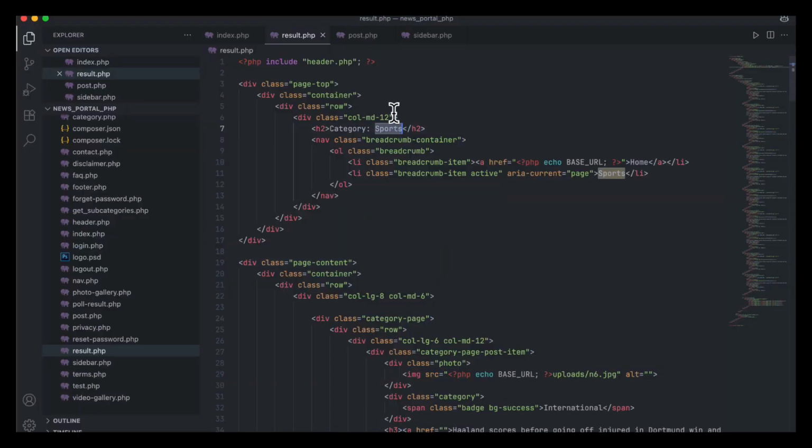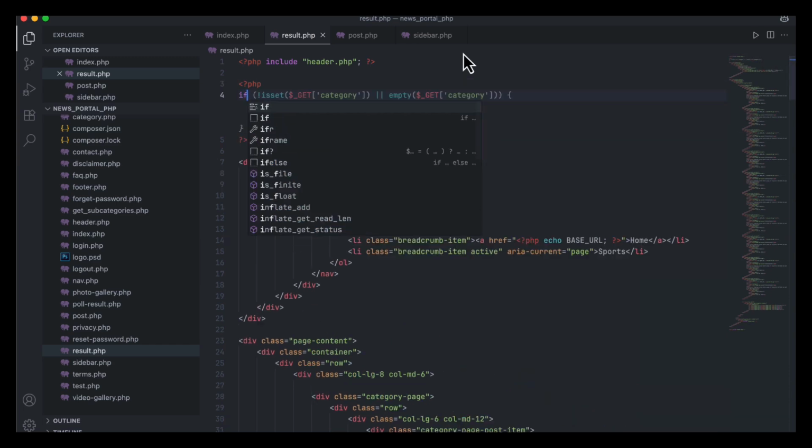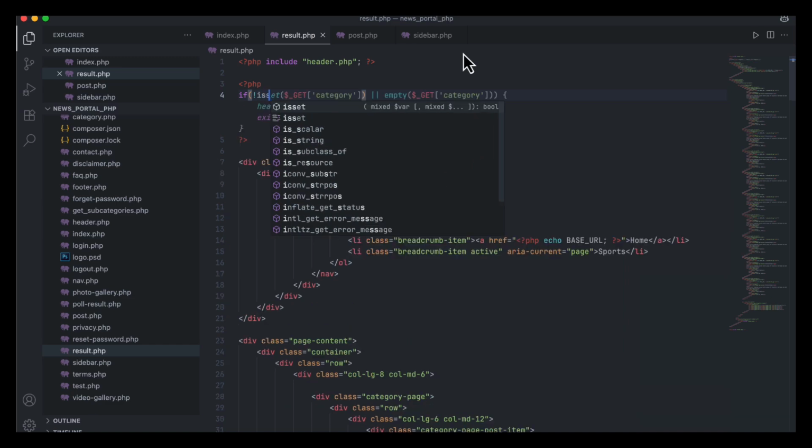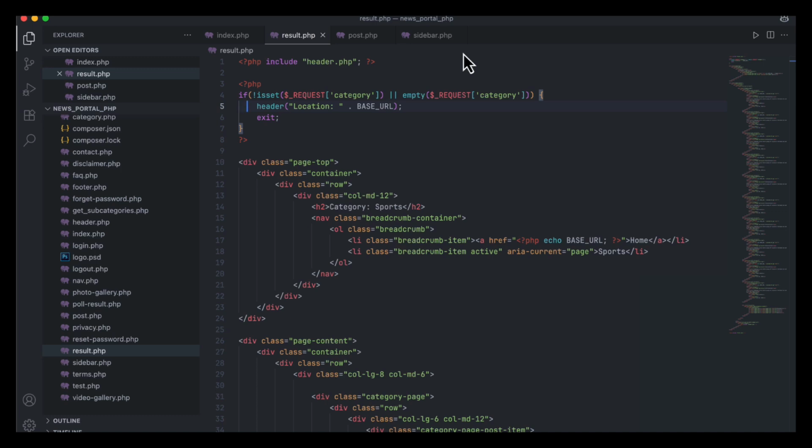So I will have to make it dynamic, because at the top I have the category and subcategory in my hand. So I will check if there is no category. If not set, then request of category, then it will take you to the base URL. You must give the category. The subcategory can be empty, but you must give the category. So here base URL location, otherwise it is okay.